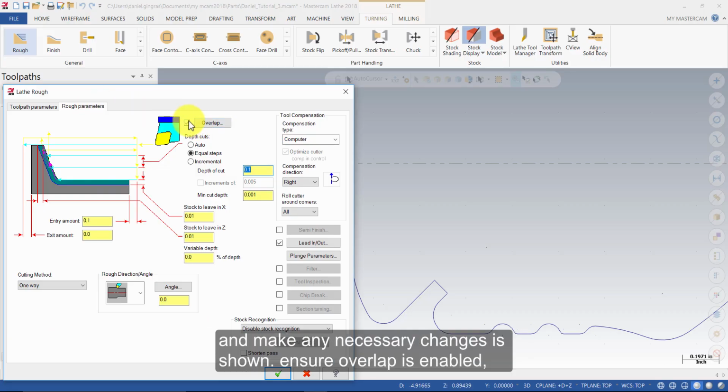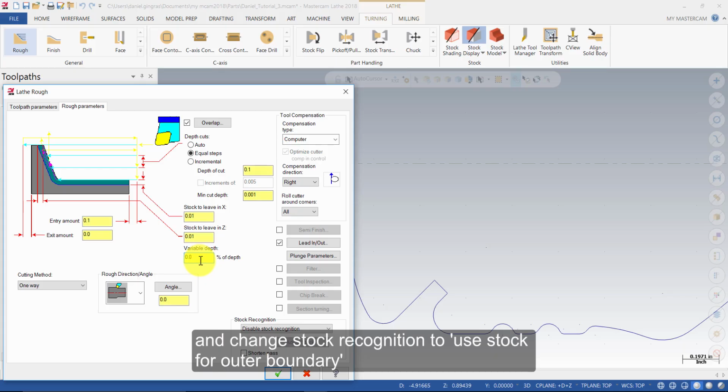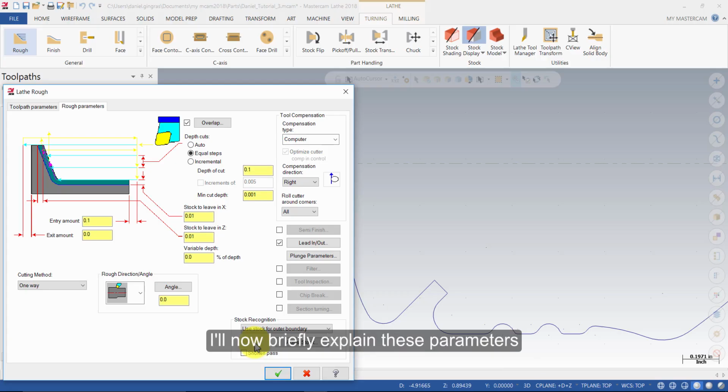Make sure overlap is enabled, equal steps is selected, depth of cut is set to 0.1, minimum cut depth is 0.001, stock to leave in X is 0.01, stock to leave in Z 0.01, variable depth 0, and change stock recognition to use stock for outer boundary. I will now briefly explain these parameters.